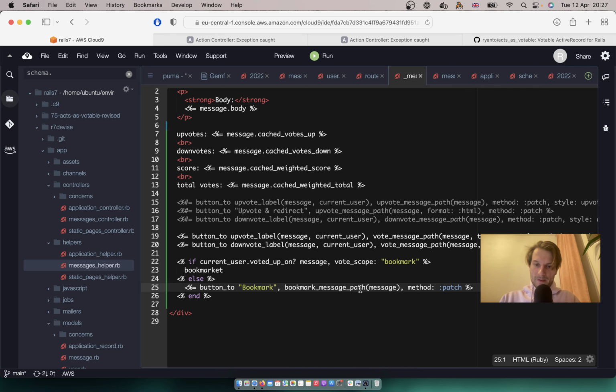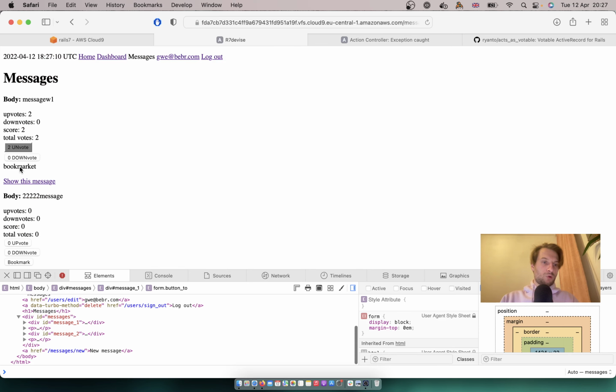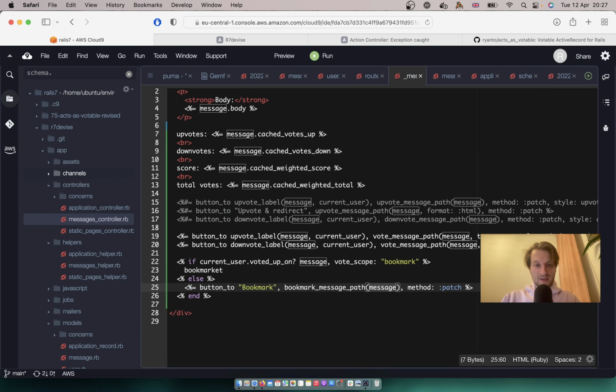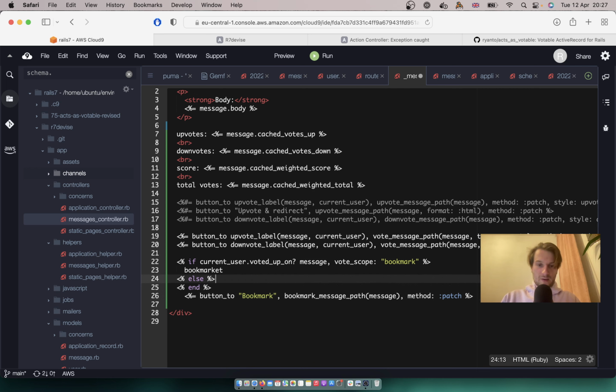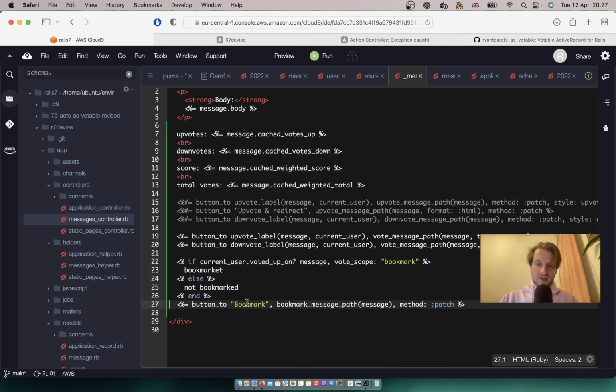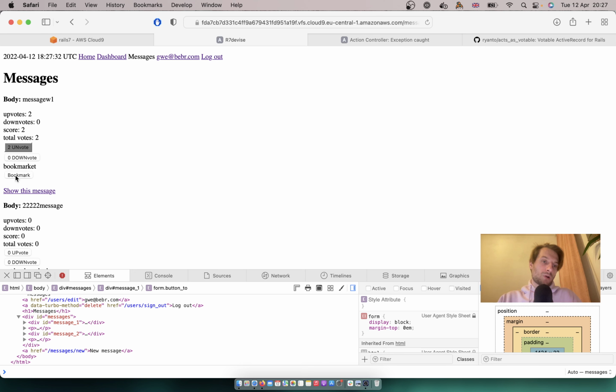What am I missing? So let's have a look at the controller. Oh yeah, I forgot to pass the current user. Let's see if it works. So I click bookmark and you see it says, yeah, it is bookmarked. So we'll be able to either bookmark or unbookmark. Let's say not bookmarked. And we'll always have this text to bookmark. So you see, each time I click bookmark, it says bookmarked or not bookmarked.